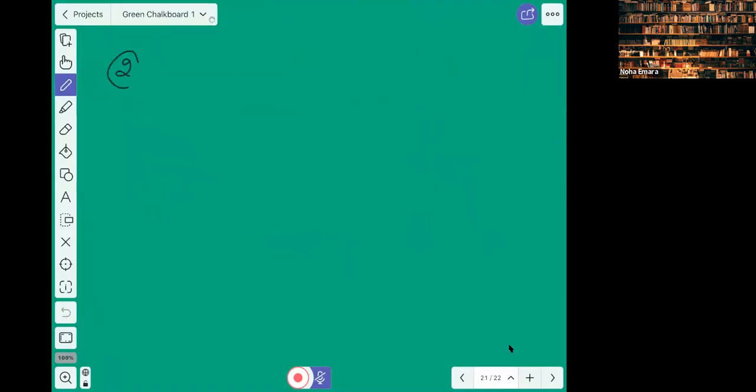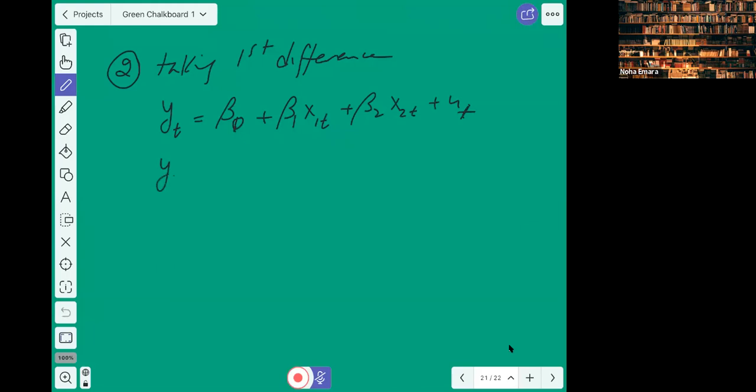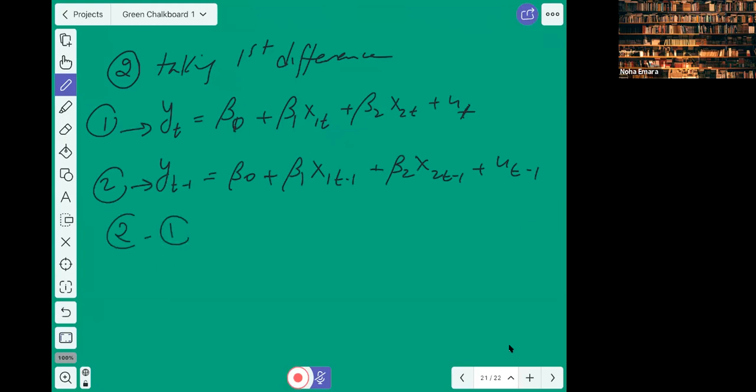The second way to overcome is to take a first difference, okay? So taking first difference can overcome the collinearity problem. If I have a time series model y_t is equal to beta naught plus beta 1 x1_t plus beta 2 x2_t plus u_t, whatever happens in t also happens in t minus 1, right? So I can always write in t minus 1, last year, beta 0 plus beta 1 x1_(t-1) plus beta 2 x2_(t-1) plus u_(t-1). If I subtract this equation, 2, from model 1, I will be able to reduce the multicollinearity problem. It's not getting rid of it, but reducing it.